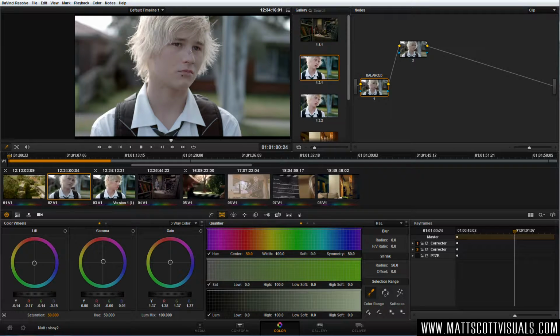And let's have a look at the image right now. So at the moment, the qualifier has not been set up to specify any range. It's just selecting the whole range. So what we want to do is have a look at the skin and ask ourselves, is it green, is it blue, is it yellow? Well, let's have a look at it. It's very, very desaturated. It's almost grey, but it definitely has a pinky yellow color to it.